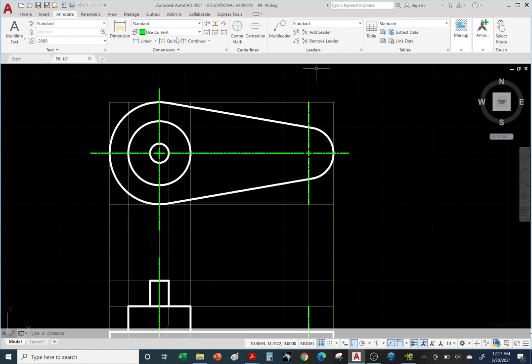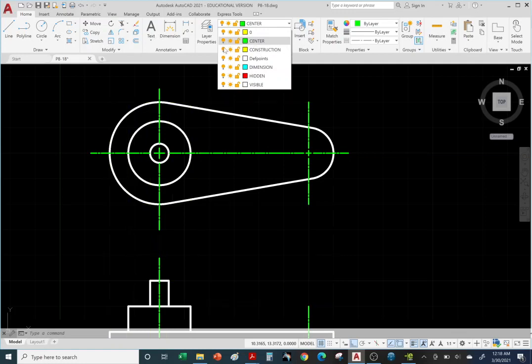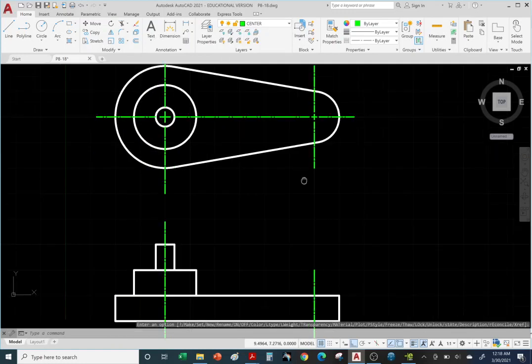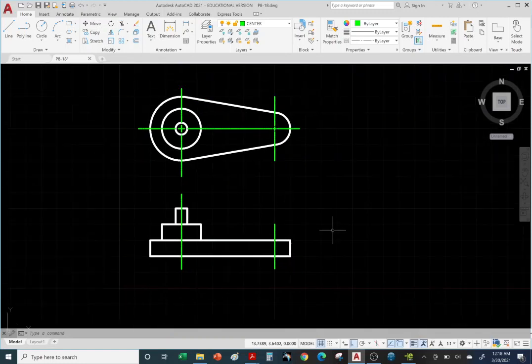All right, so let's go ahead and turn off our construction lines. Let's go back to the Home tab. Turn off the construction lines. We don't want to leave any evidence that we cheated. All right, so now we need to bring in the dimensions.